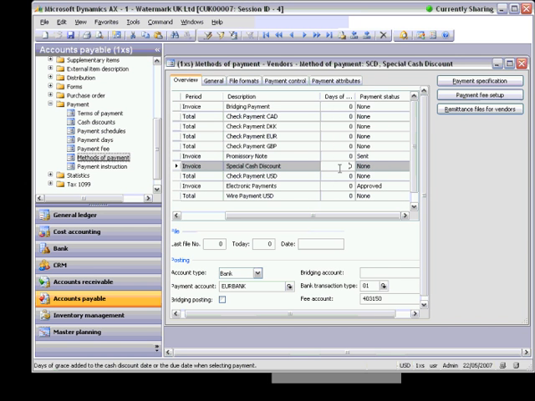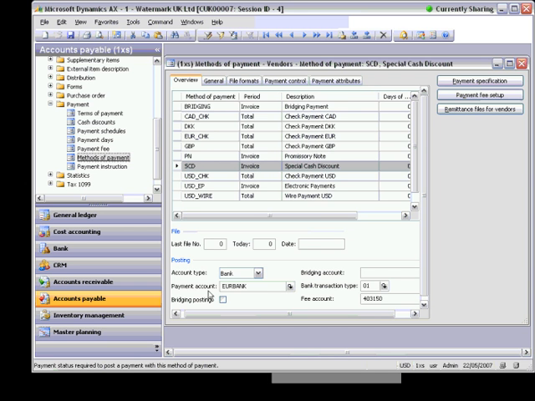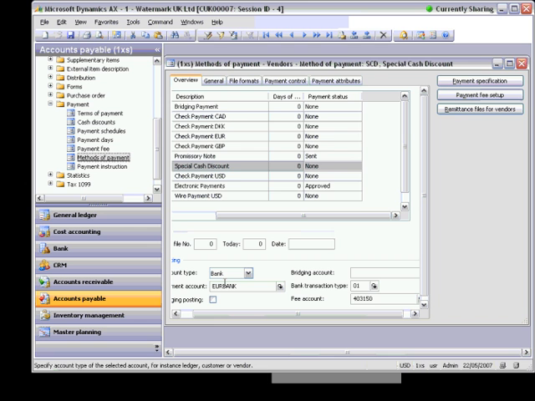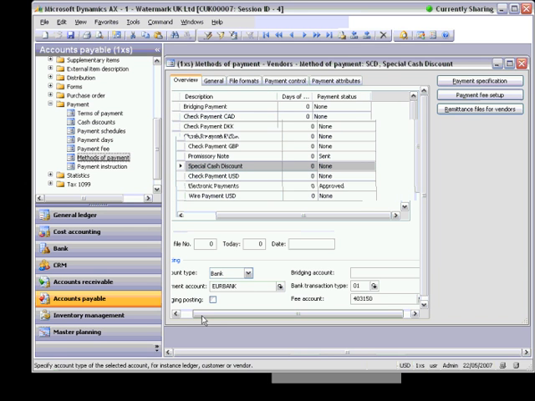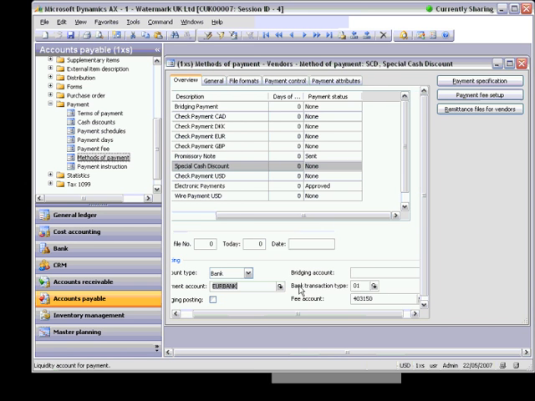Date of grace I leave 0. Payment status. I don't need any payment status for posting control. Account type bank. I selected account type bank for default account type in my payment journal. Payment account, bank account. I select my bank account for my default bank account in my payment journal. Bank transaction type and fee account for payment fee.